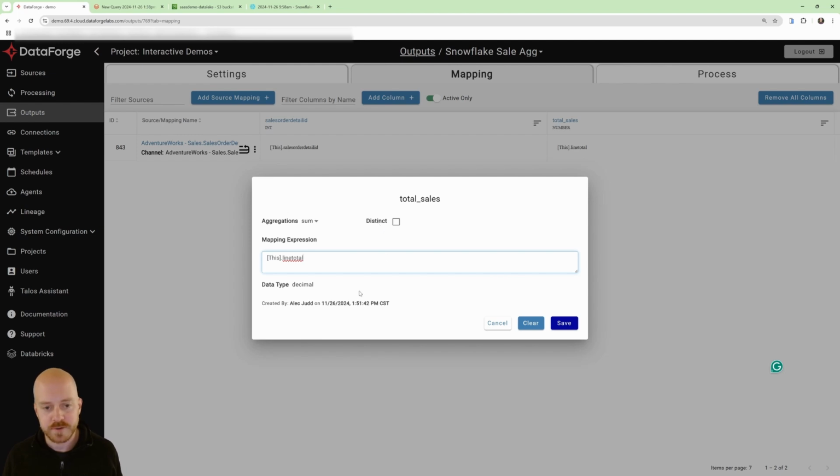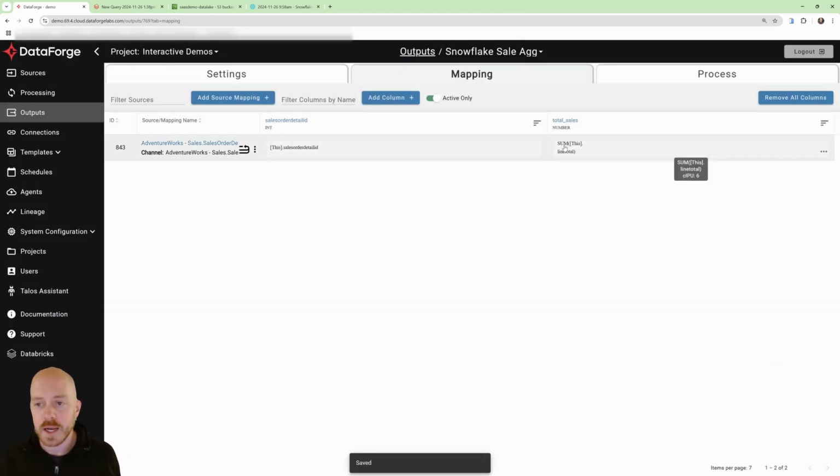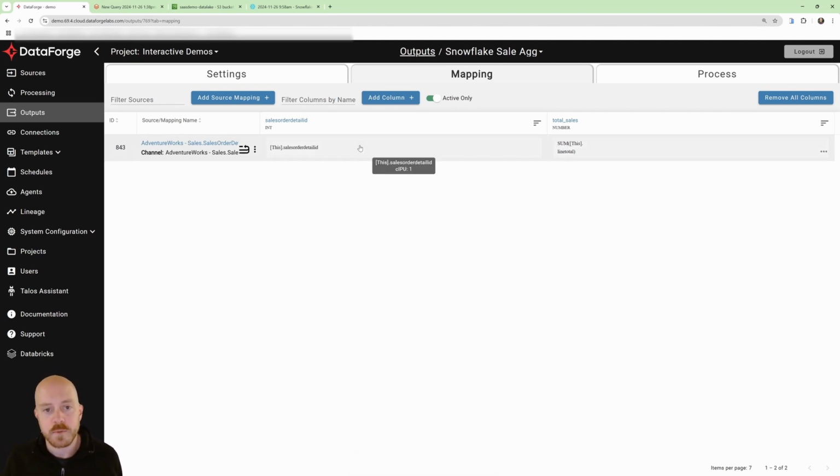We're going to leave that off, but we're going to save this now. And so we can see that an aggregate function gets added into our mapping. And then like I said, we're going to leave the aggregate off of our sales order detail ID so that it actually groups by that field.